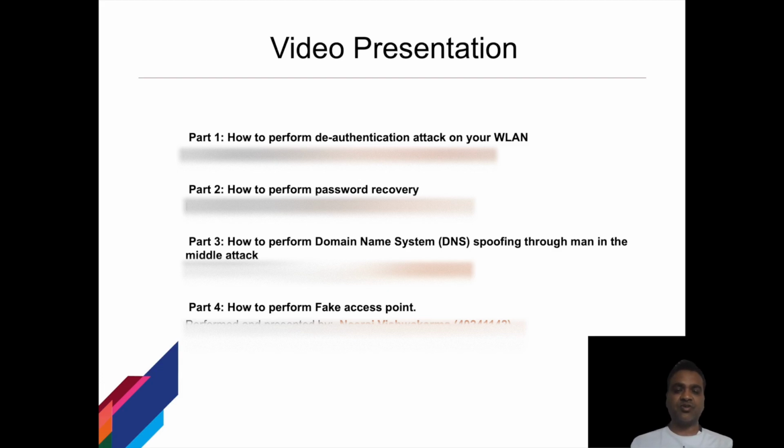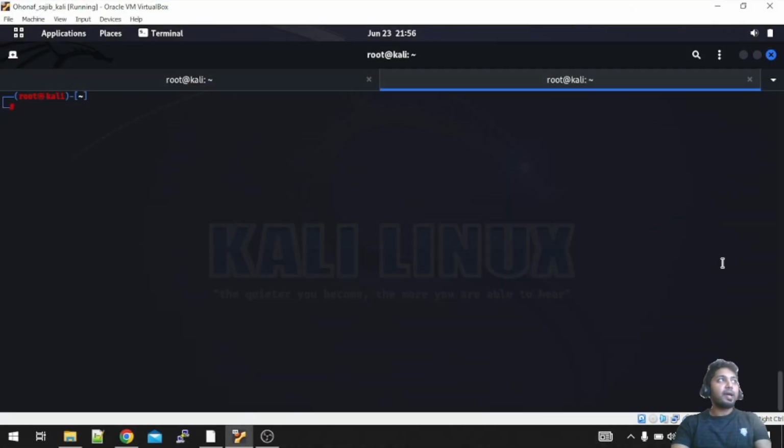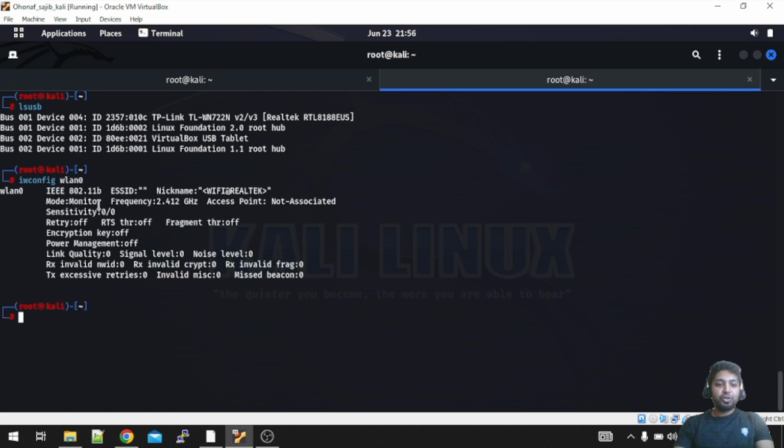Let me hand over the presentation to my teammate for executing part 1 of the project. Thank you, Neil, for giving me the floor. Guys, now I will perform the de-authentication attack, for which I will use a TP-Link adapter. And as you can see, my adapter is in monitoring mode now.